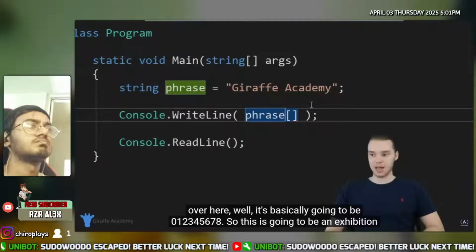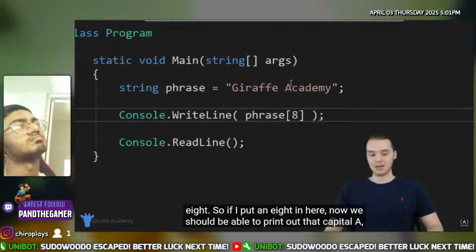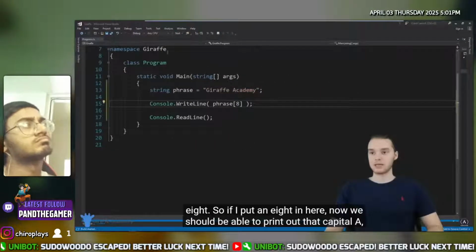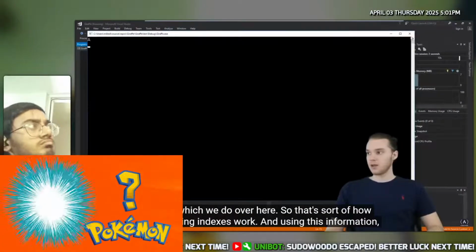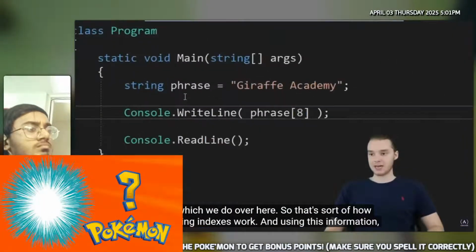So this is going to be at index position 8. So if I put an 8 in here, now we should be able to print out that capital A, which we do over here. So that's sort of how string indexes work.